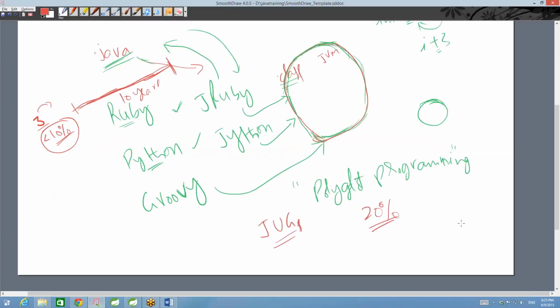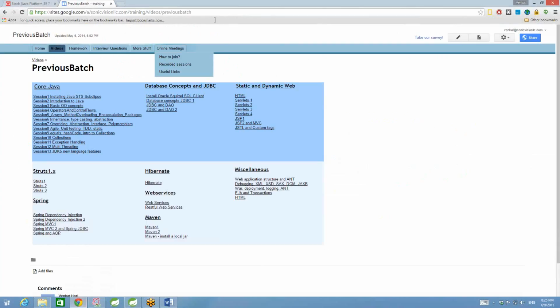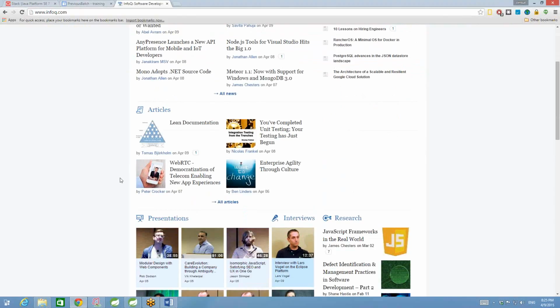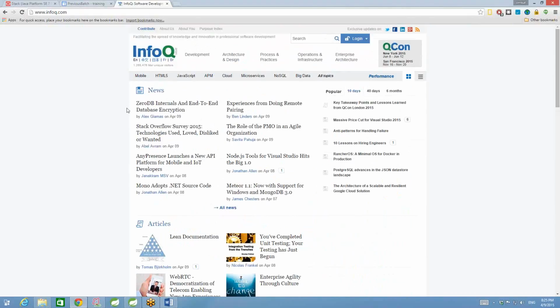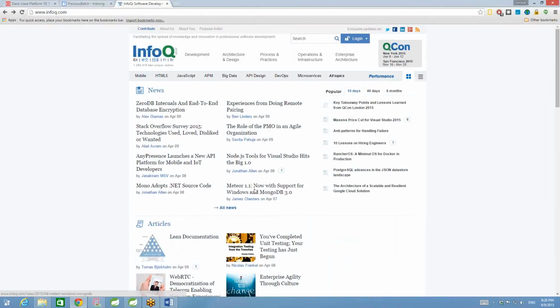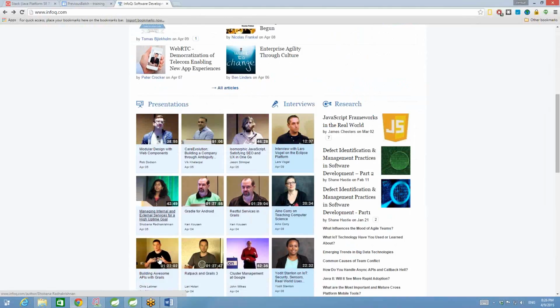I observe the market, and I go to this website called infoq.com as often as possible, almost every day. These are the major sections. Mobile development is pretty big. HTML5, JavaScript, as you probably know. Cloud computing, microservices, a few architectural things, a few programming languages. So go and observe the trend, what's going on in the market.